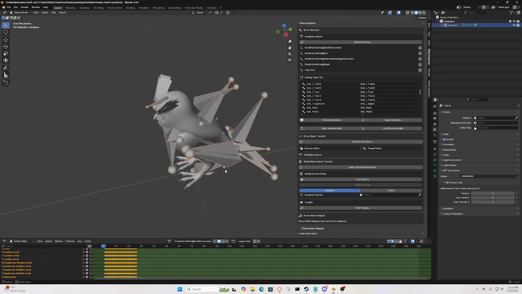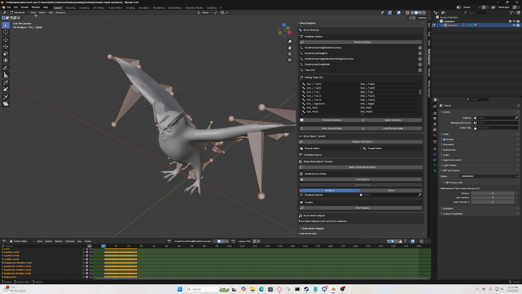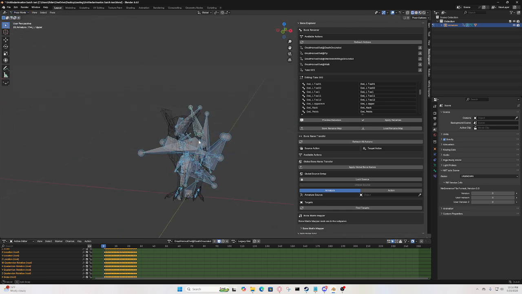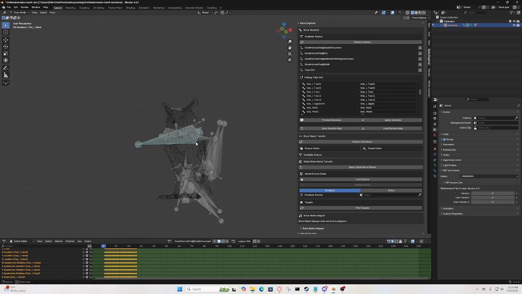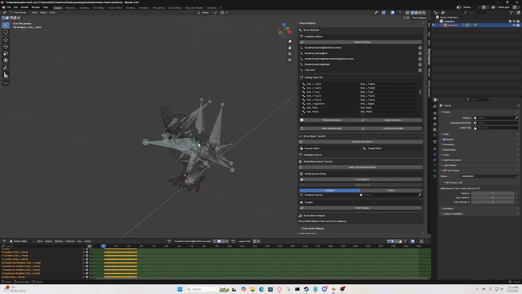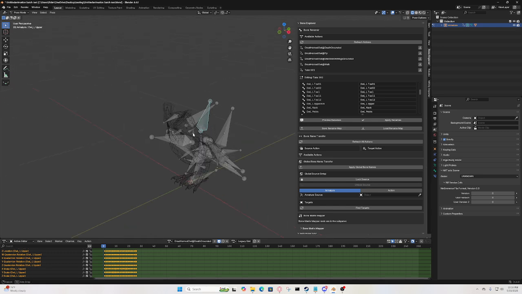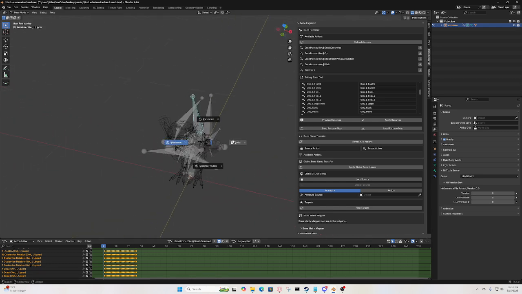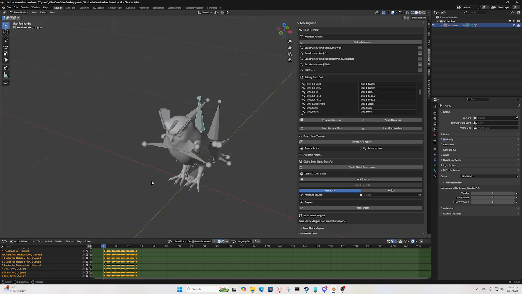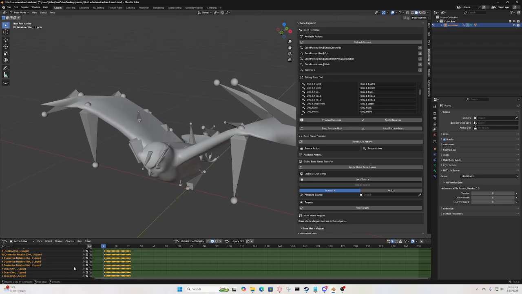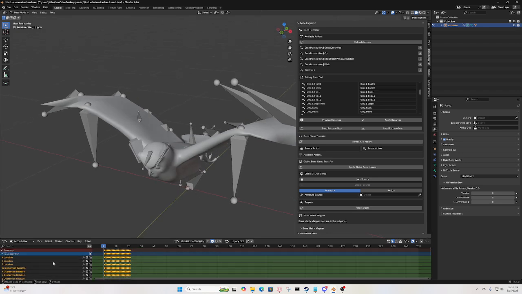Down here, if I actually go in and find it. Nope, that's left hand. I think it's back here. Yep, owl left upper. Got rid of the arm part. And it updated all of these throughout these other animations as well.